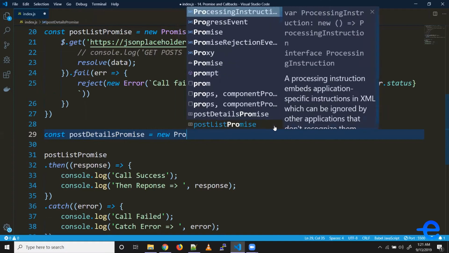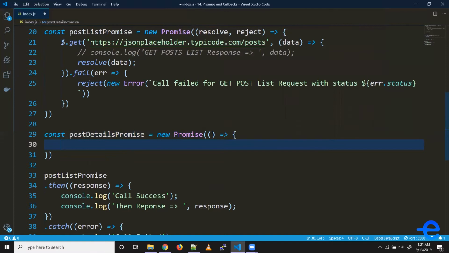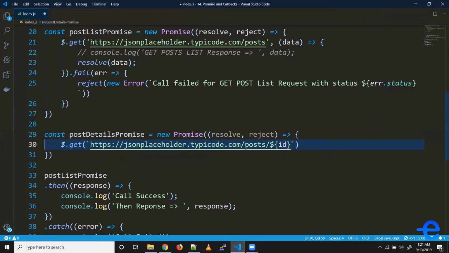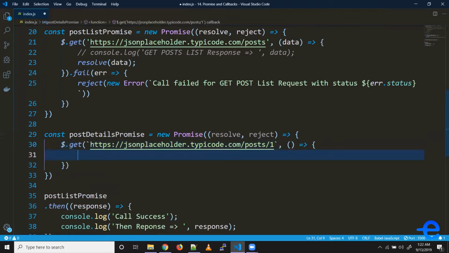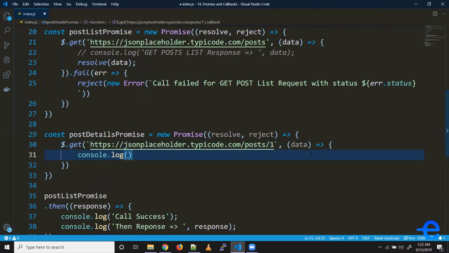Again, new keyword, the Promise class, and this accepts a callback function. It passes two arguments, resolve and reject, to this callback function. And we can have the AJAX call inside this promise body. So let's say $.get. Let's just hard code this for now. Say 1. And this accepts a callback function, and it passes the response data to this function as an argument. So let's try printing it.